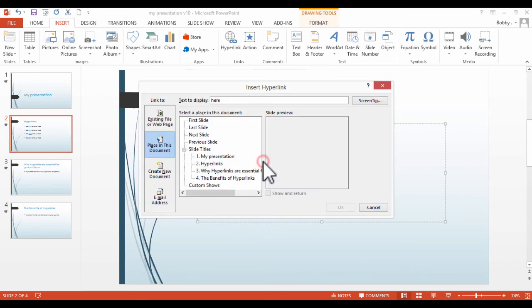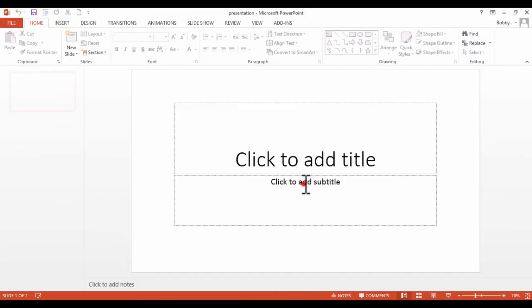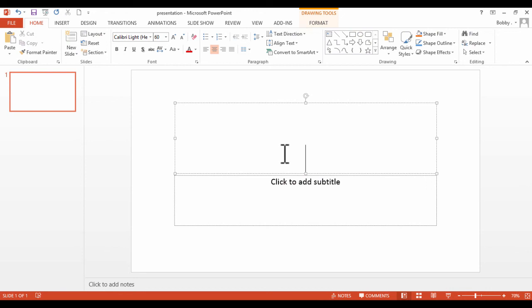And lastly, just to show you one more example, if we go to Hyperlink again, and this time, if we say Create New Document, from here, we could quickly create a document. So let's just say "presentation." And if we select OK, and if we simply type "my presentation" once more.